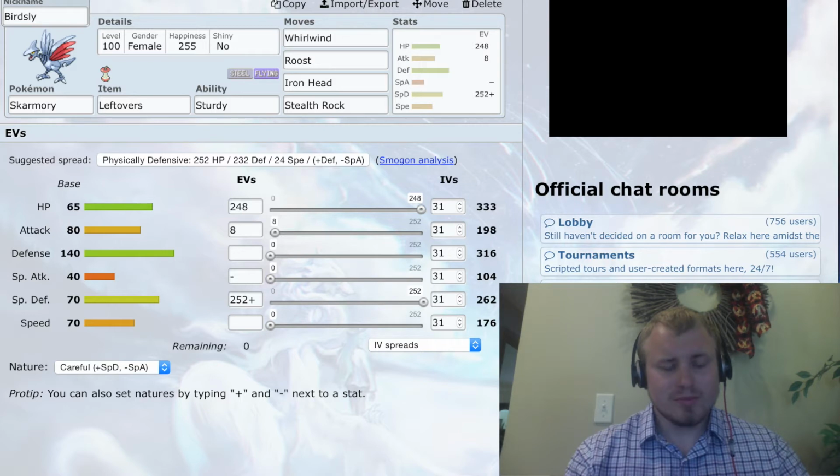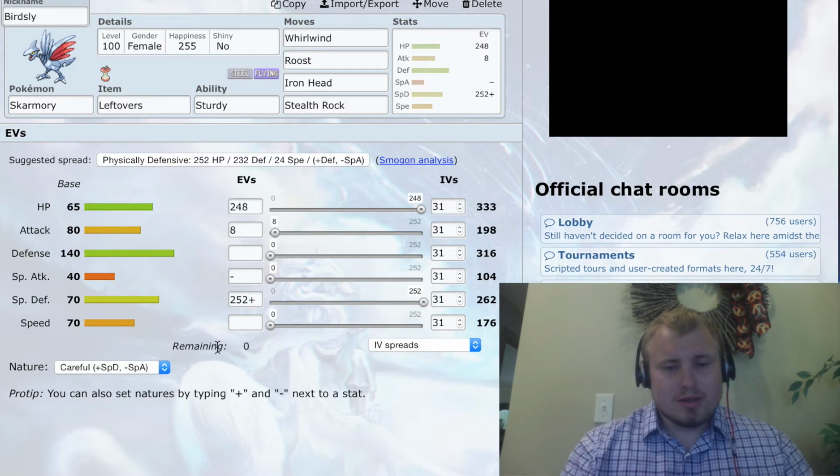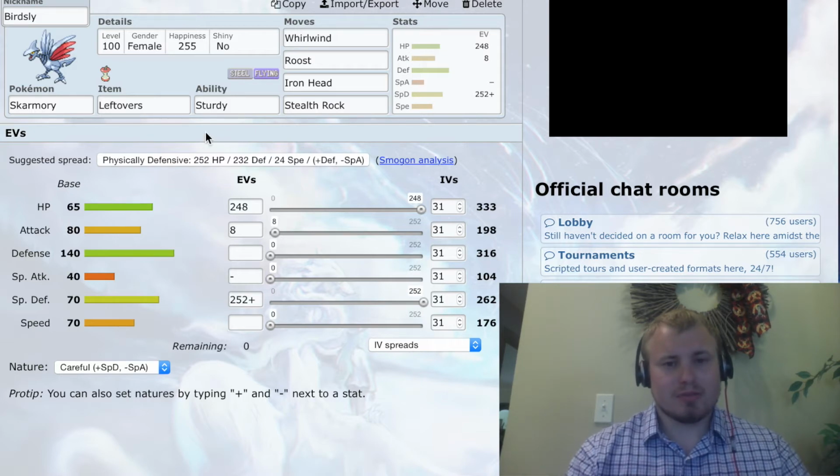So it's really important to get all that chip damage in there and get everything's speed lowered. And with that speed lowered, I might be outspeeding some of his walls as well. So it could be big. Skarmory is the huge wall too.